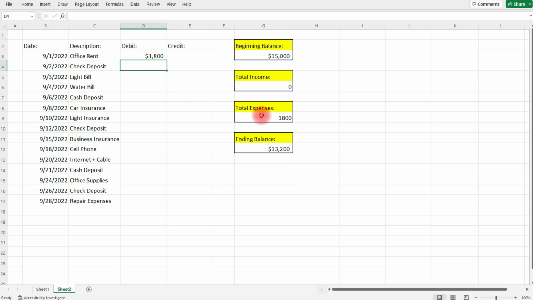So we can see the total expenses went up by $1,800 and the beginning balance decreased by $1,800, giving us a new ending balance of $13,200. Now let's add a credit. Let's say we put in a check deposit of $2,000. The income went up by $2,000. The ending balance went up by $2,000. It was $13,200. Now it's $15,200.